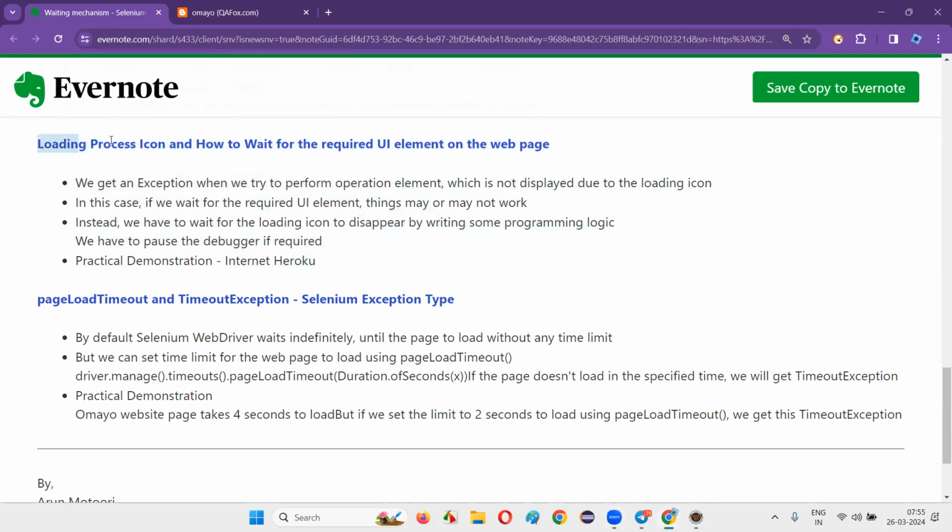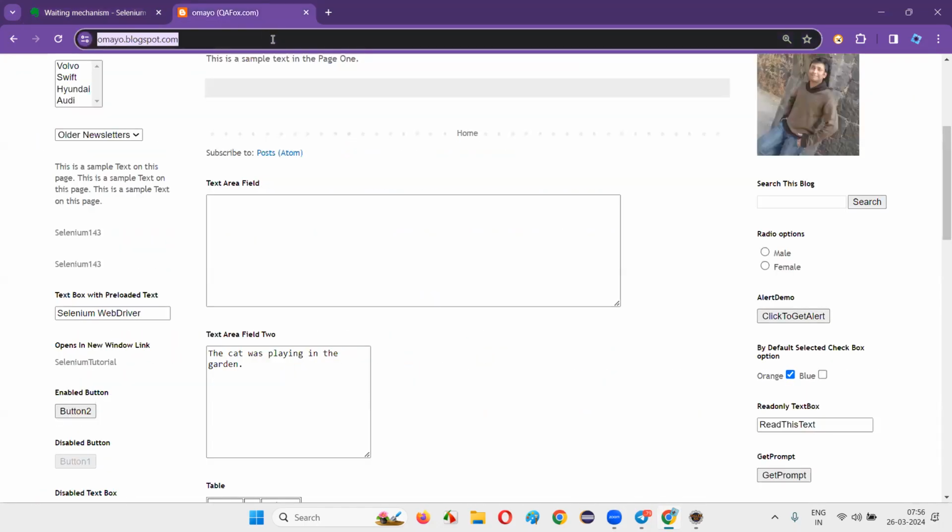The next thing is the loading process icon and how to wait for the required UI element of the page. We get an exception when we try to perform an operation on an element which is not displayed due to the loading icon. Sometimes on the page, we get some loading icon, guys. Until that loading goes off, we cannot perform an operation on the required element. Right?